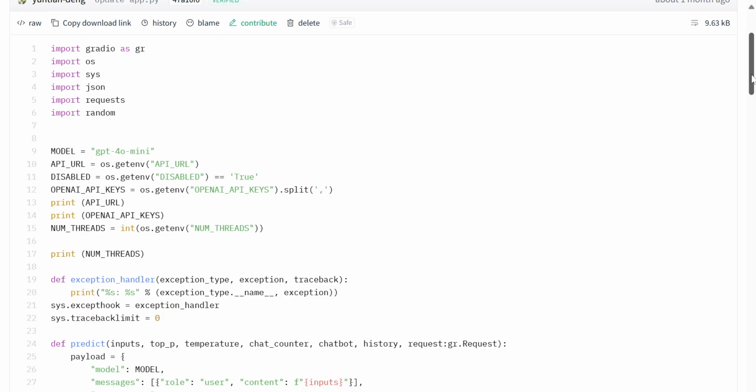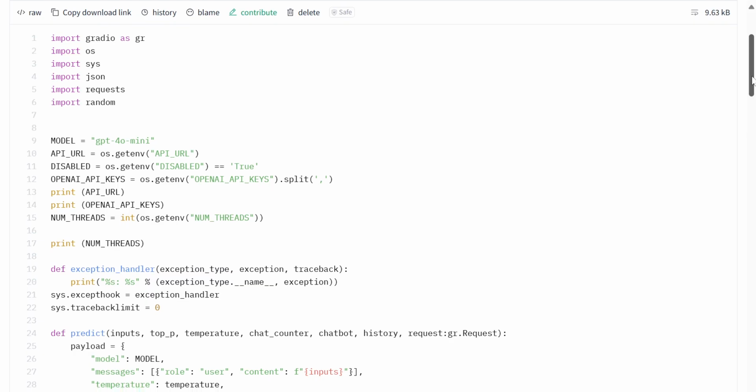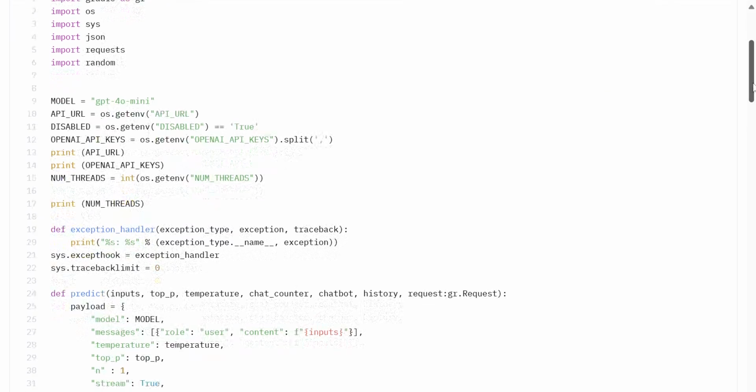Then the URL of the API to use, retrieved from the environment variable. Then a boolean indicating whether the app is disabled, retrieved from an environment variable. Then the OpenAI API key, which is retrieved from an environment variable. Then the number of threads to use, retrieved from an environment variable. Then we will print a statement that will be used to display the values of these constants.